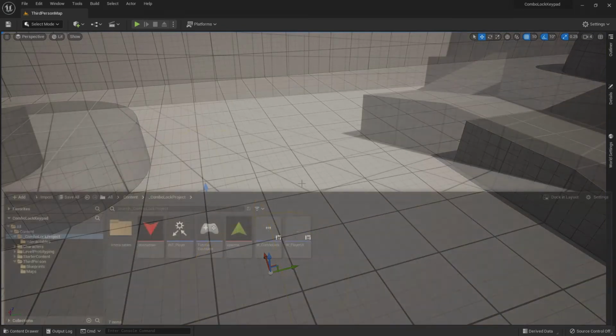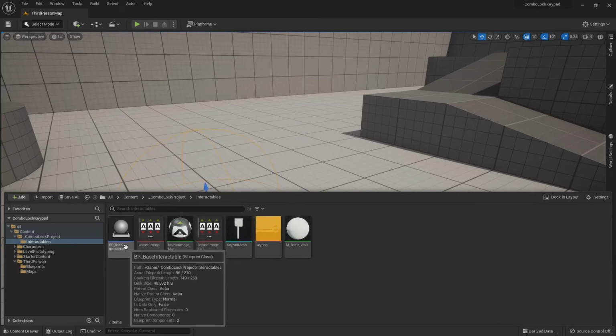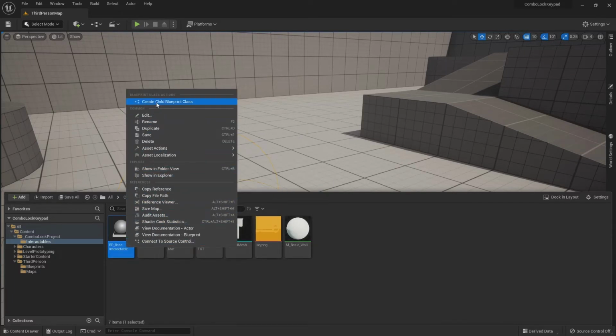We're getting close, trust me. Now with that all done, we can finally finish making our keypad. And we do that by going to the base interactable, right-clicking.